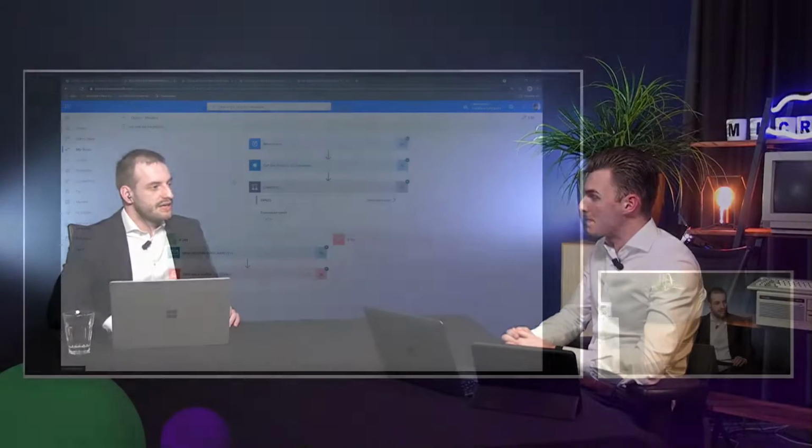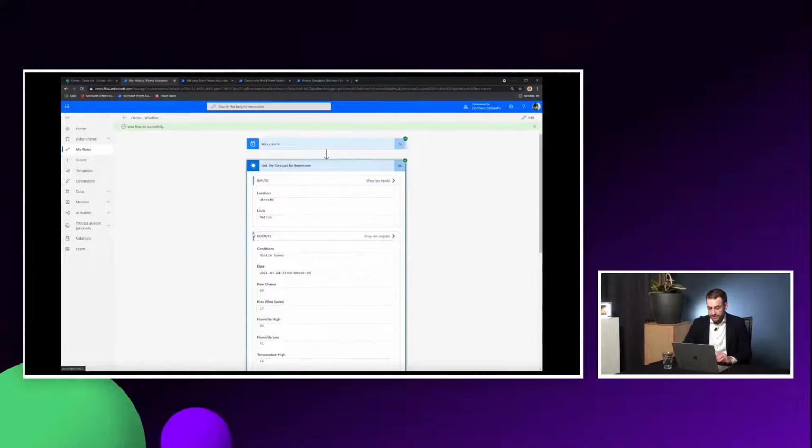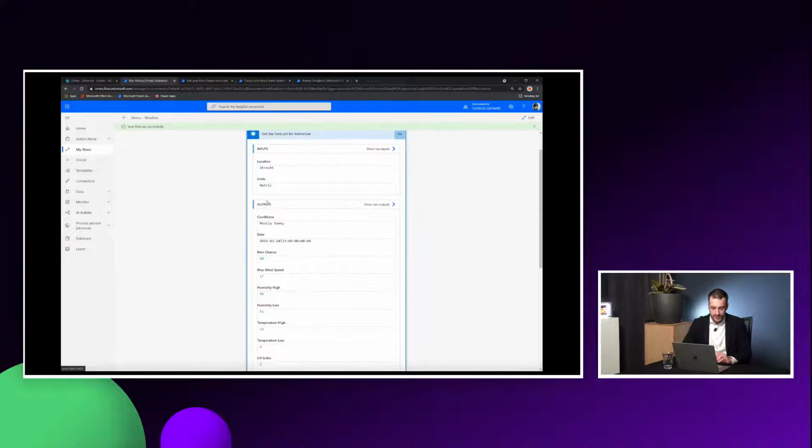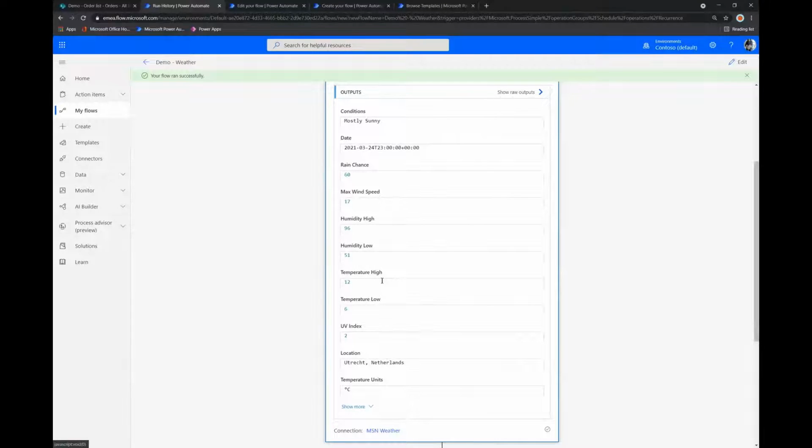So also when something goes wrong, there's most of the times a logical explanation why it went wrong. Yeah, so here I'm showing on my screen again the first workflow we made for the weather forecast. Here we're seeing the input, so it's Utrecht and metric. And here we see the output, so all the information we get from this action.